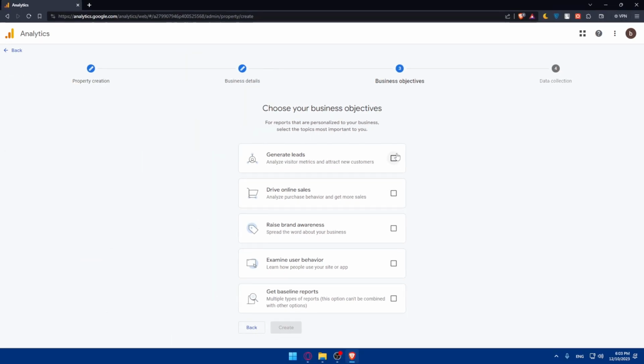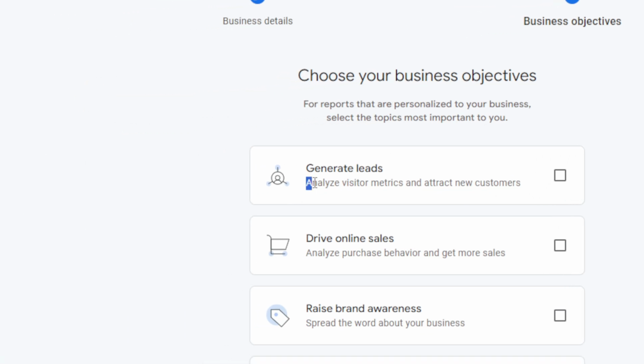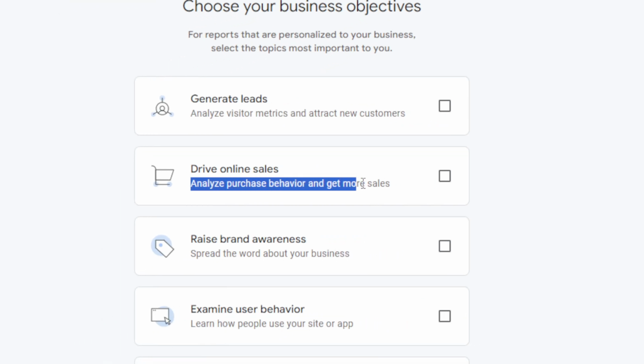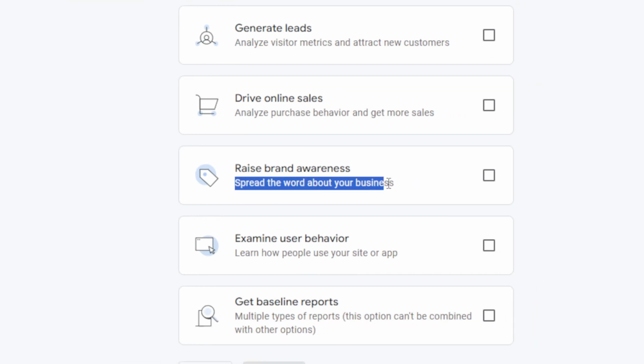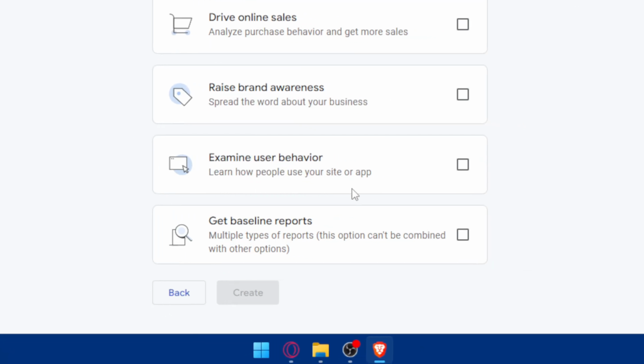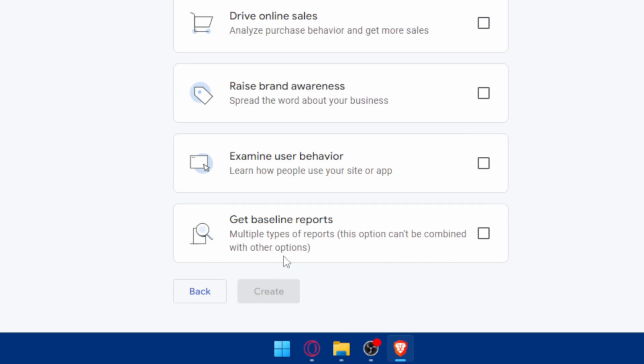As an example, if you don't understand what that is, as you can see, they're giving you a brief explanation: analyze visitor metrics and attract new customers, analyze purchase behavior and get more sales, spread the word about your business, examine user behavior, how people use your site or app, and multiple types of reports.